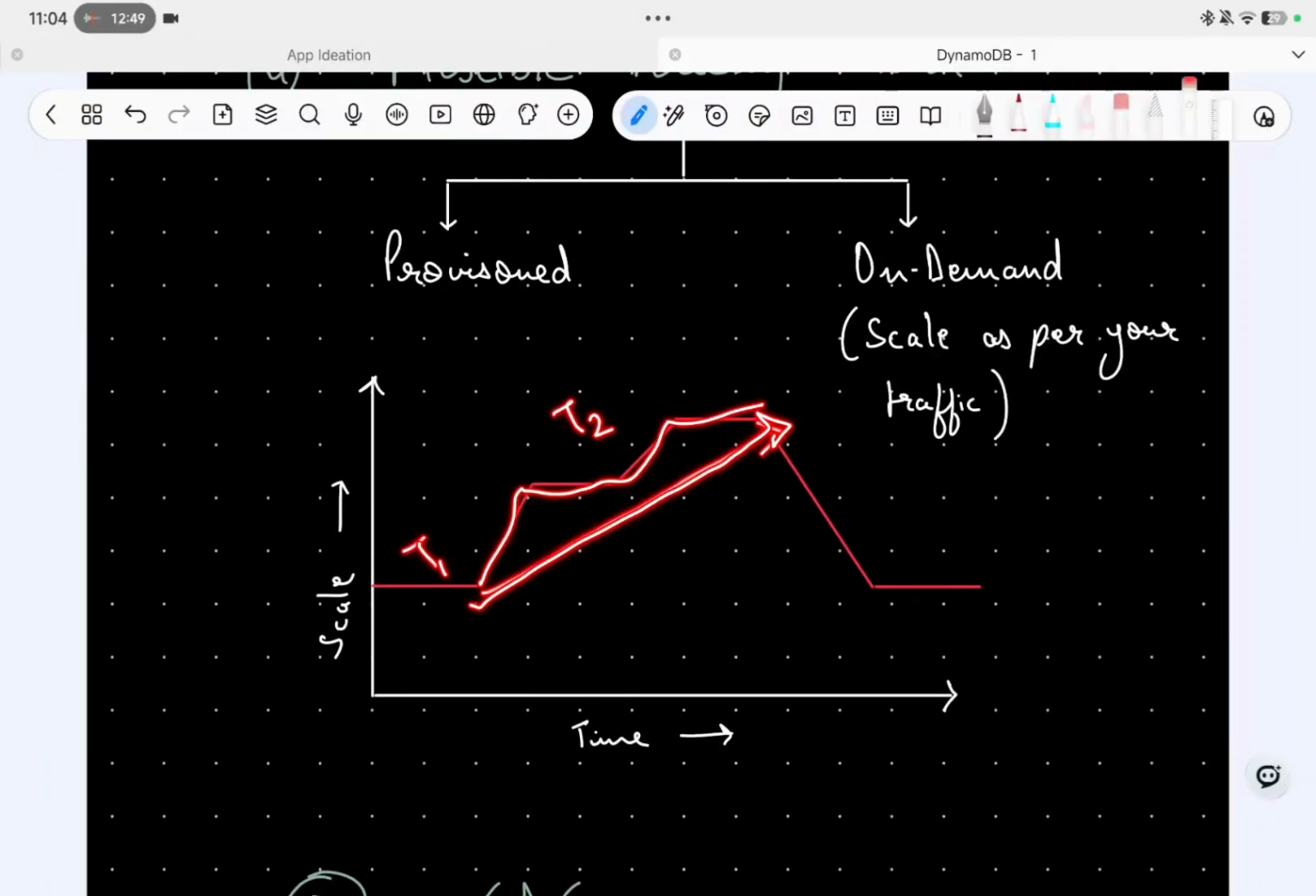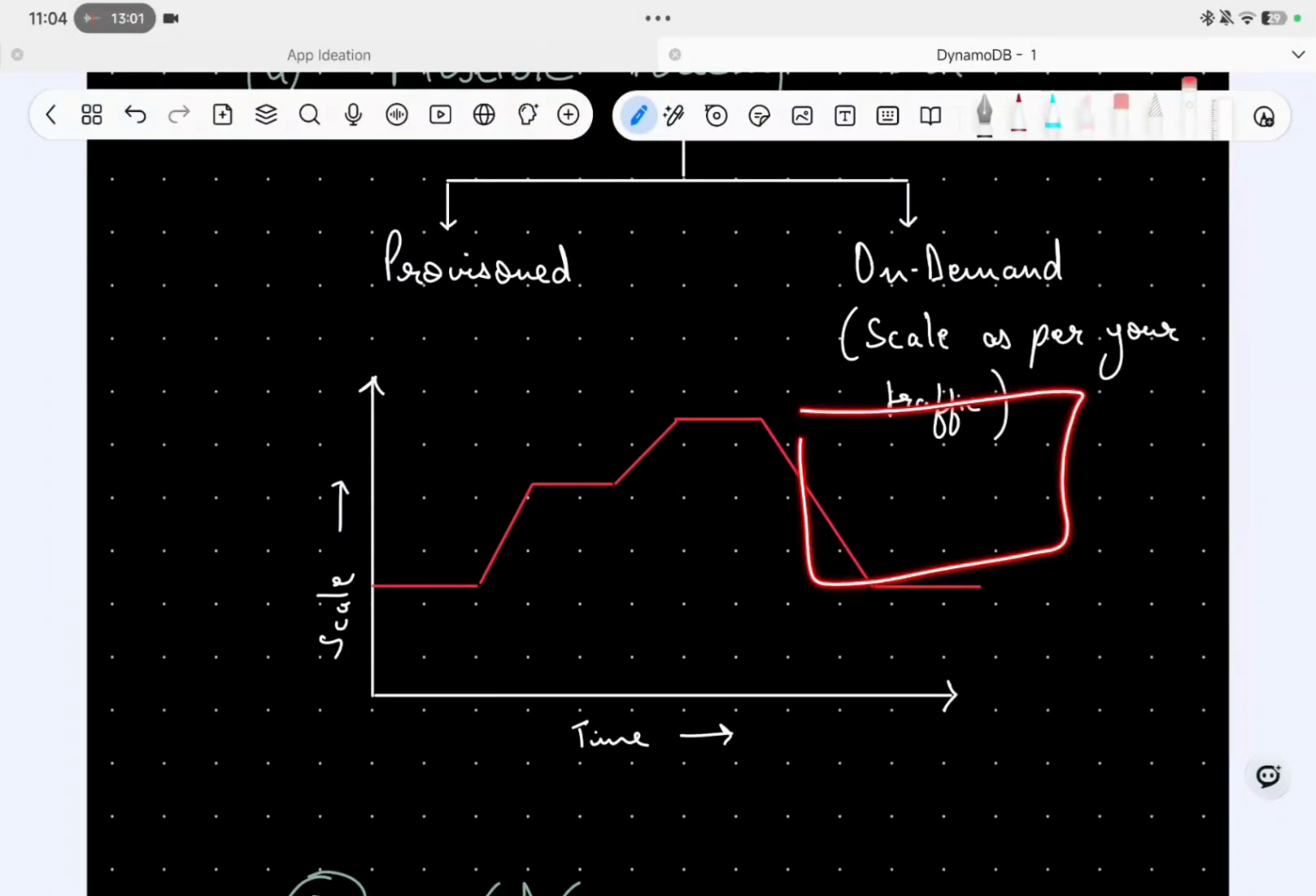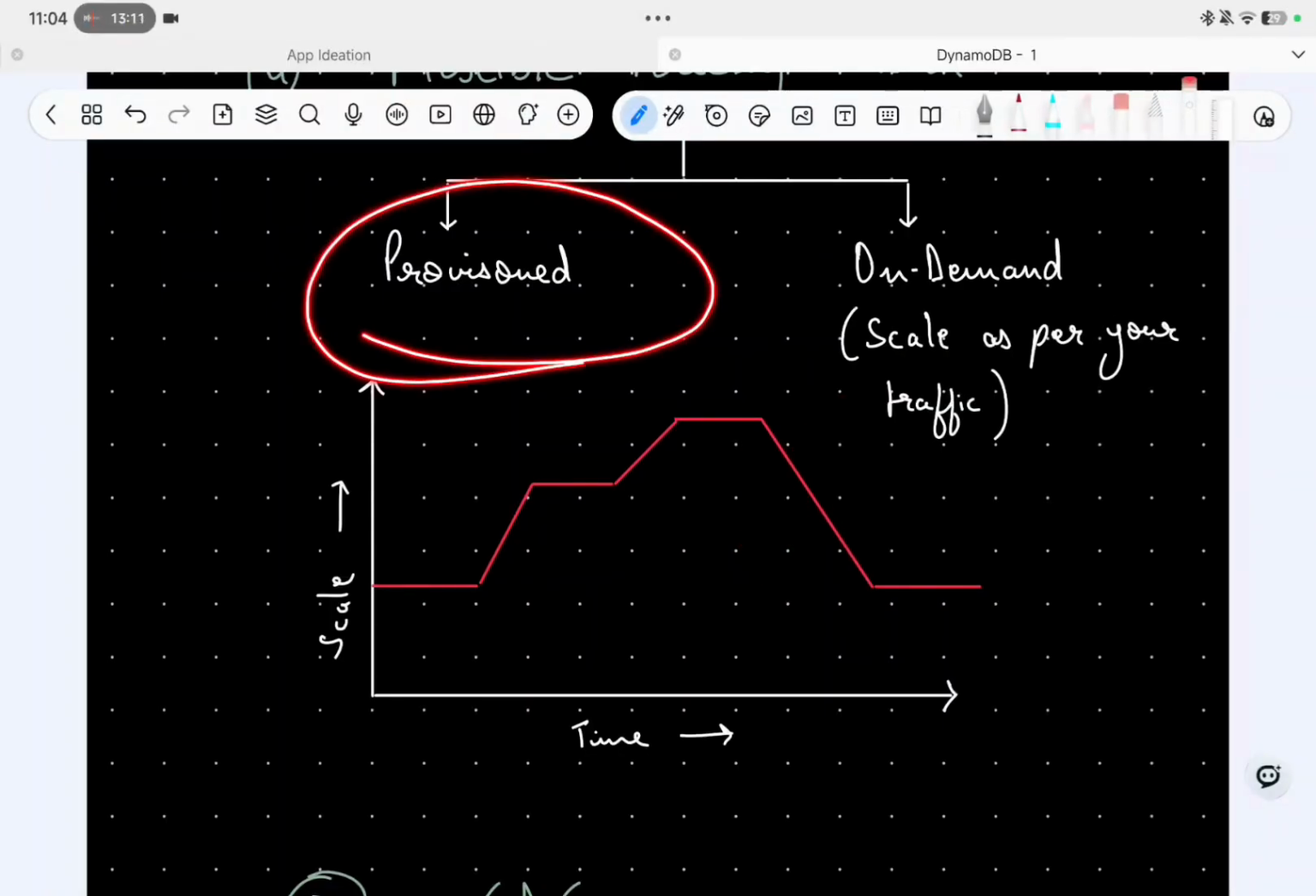Now let's say drastically the traffic got down to the original level. Maybe it was peak hour, it was some sale, and now that is over. So then the DynamoDB will scale down itself to save you money. So you are not going to pay for this, and you don't have to manually scale or manually downscale the DynamoDB. So this is very beneficial for the on demand. Now provisioned is something we are going to look at in more detail, how it works.